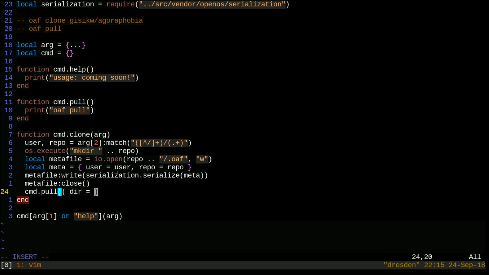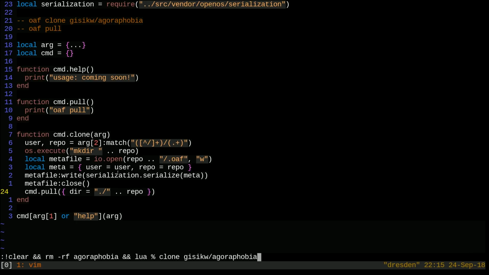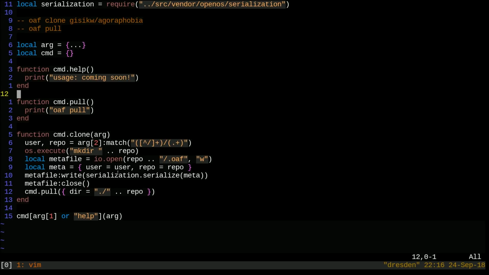dir equals repo. Right. And then in command.pull, we can check and see if there is a directory specified. And if not, we'll just assume it's the current directory. And actually, I'm going to change this real quick. I'm just going to say it's going to be dir ./.repo. Okay. Let's run this. Okay, so it runs off pull for some reason. Not because we told it to.